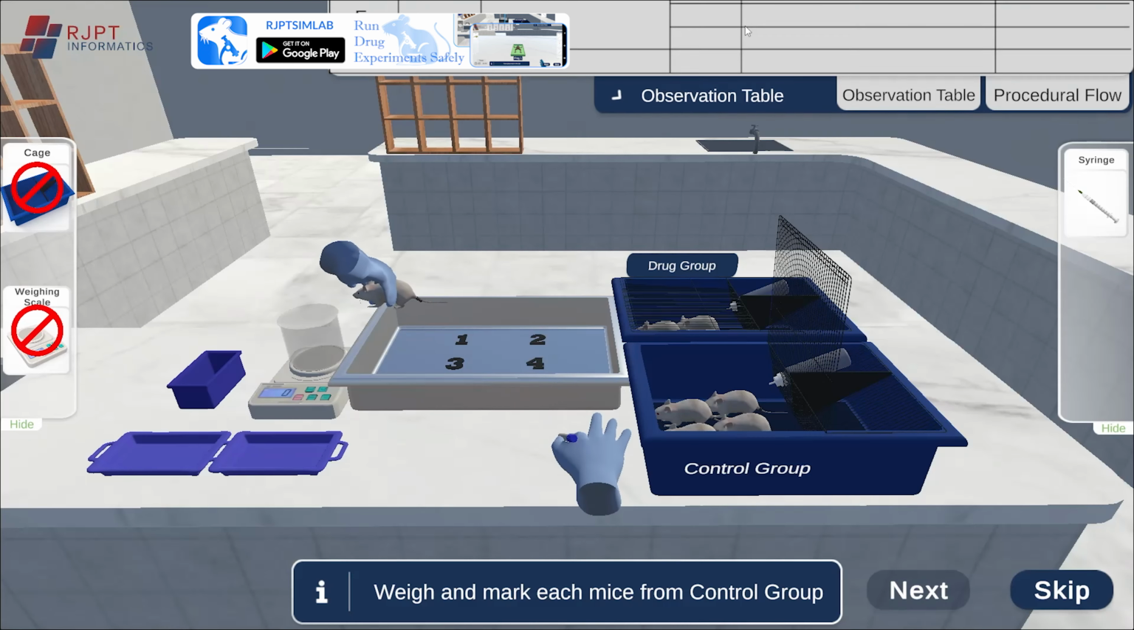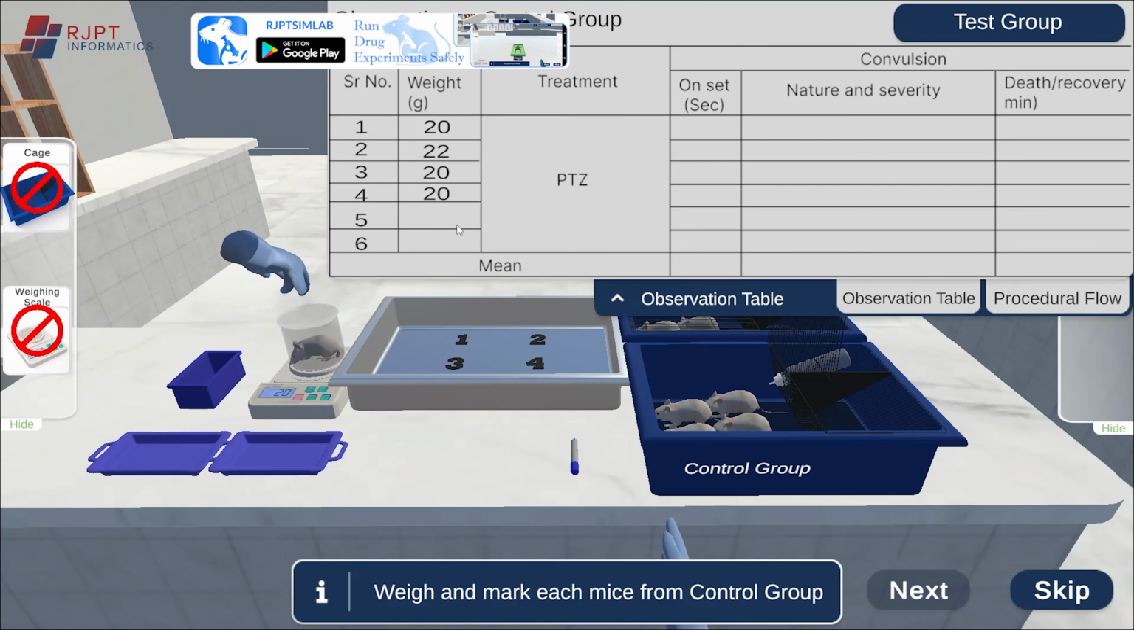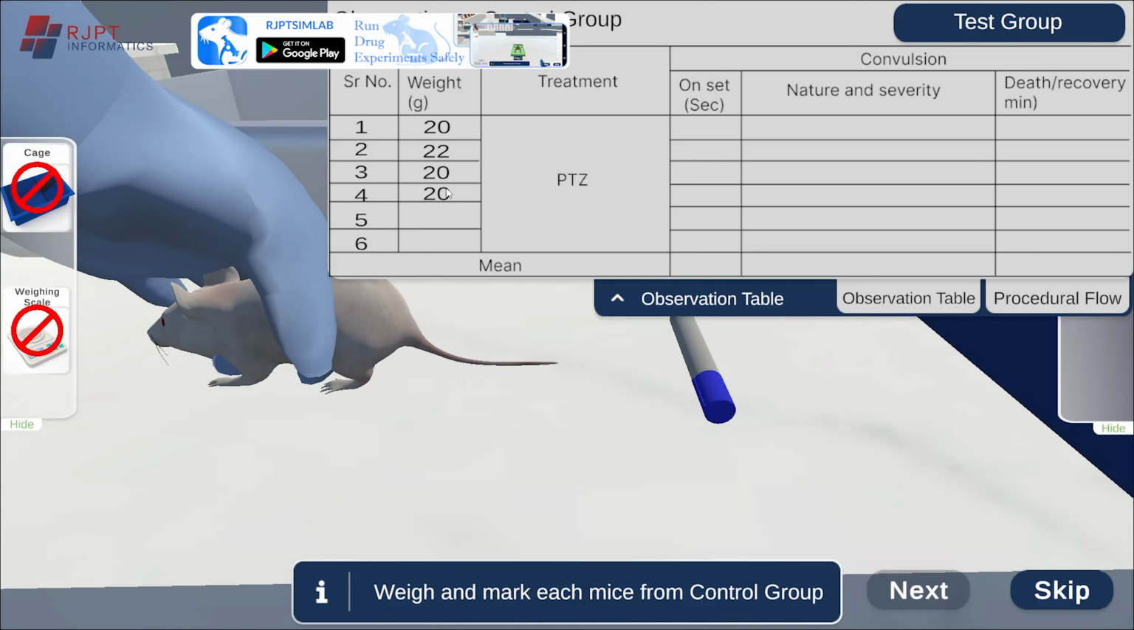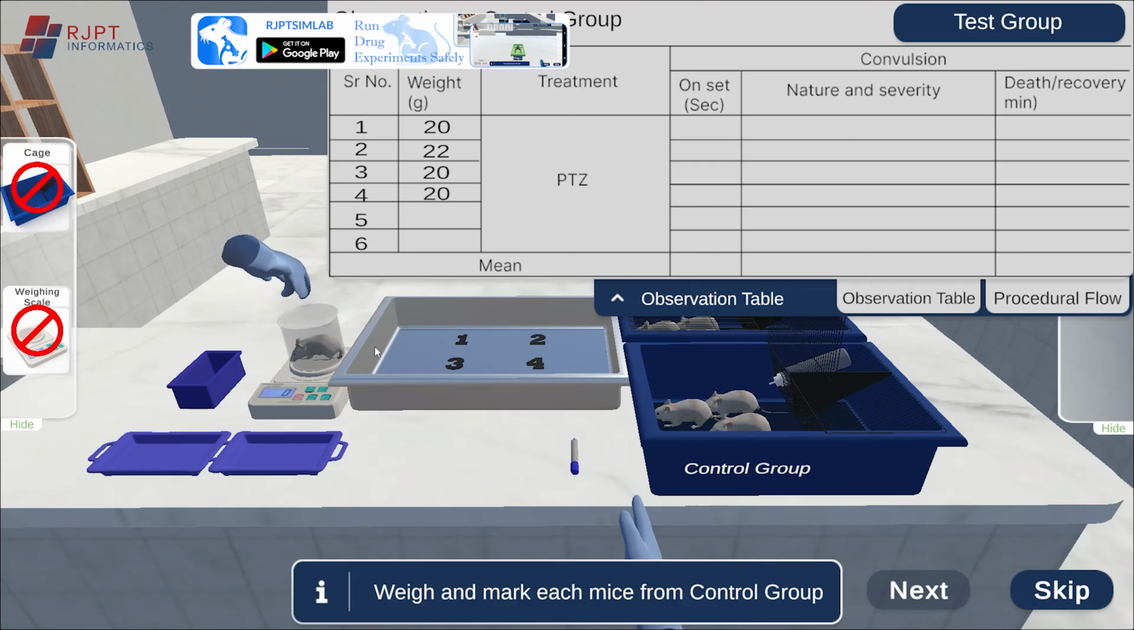And when we see the observation table, the body weights are being entered into the table. As we can see here, when we weigh it, the body weight is automatically written on the observation table. This is our fifth animal, our fifth mouse. We will mark it with five lines. And when we place it into the weighing machine, the weight will be recorded over here.